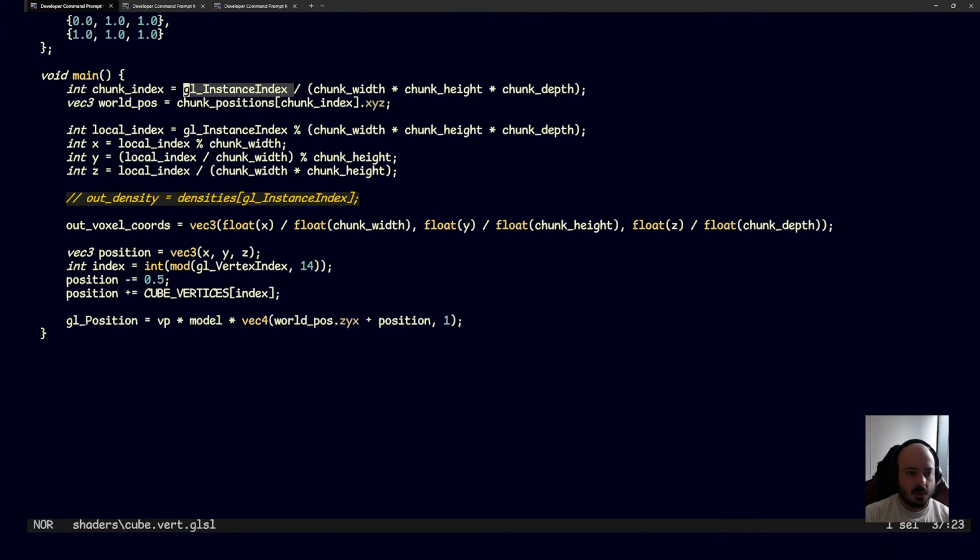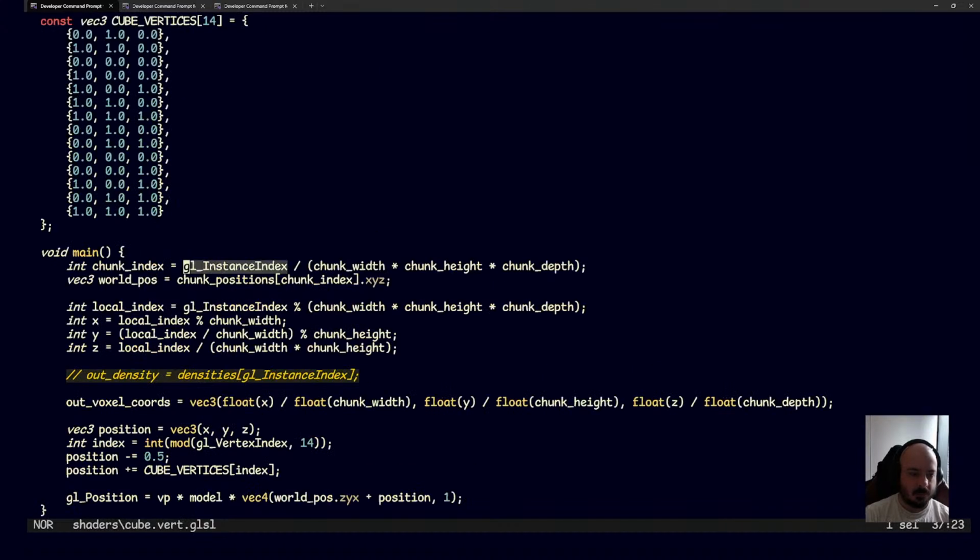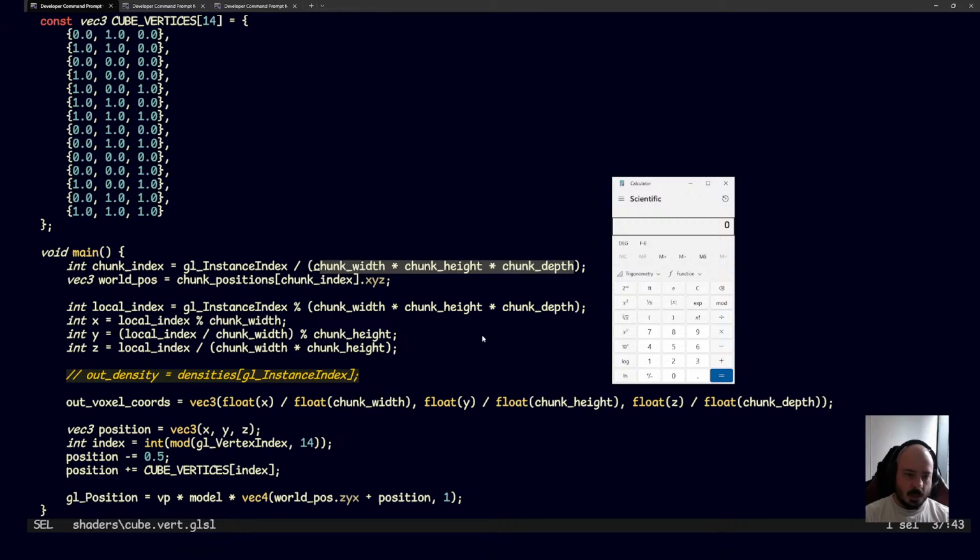So this chunk index is getting the instance index, which is going to be between 0 and 4096, dividing it by this number, which is... isn't that also 4096? Okay, so if the instance is, let's say, 200, then I get this number, which is going to be truncated down to 0. That makes sense. Okay.